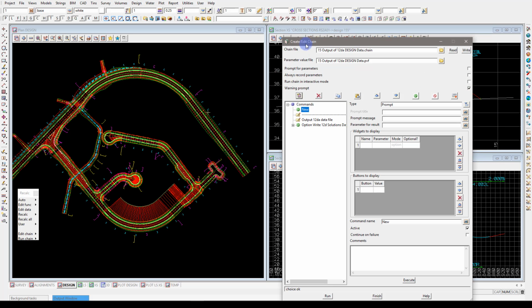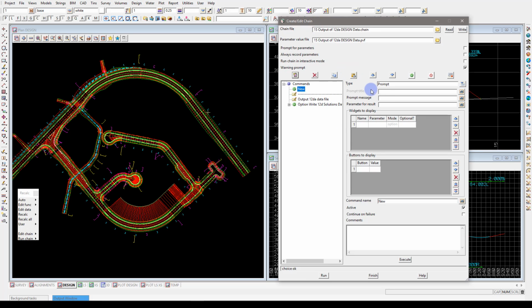So it's similar to the other method. It will actually prompt the user for an answer. And essentially you get to build a little 12D panel and get the user to see sort of the answers that they need to put in there. So we need to build this up. So I might just put in here 12DA data export.